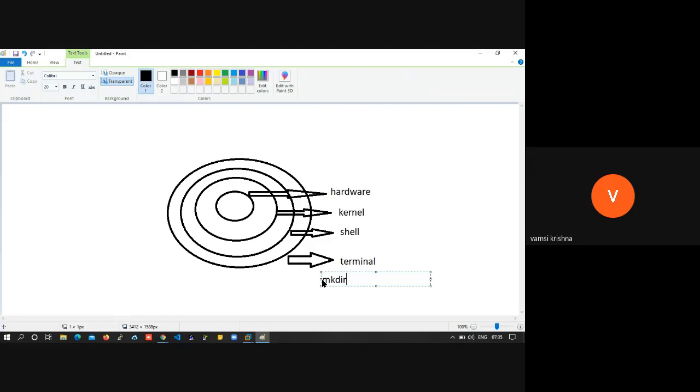Mkdir is nothing but make directory. This is the command. Give a space, and you need to provide the name of the directory. In my case, I'm going to create test1 as the directory name. This is the input which I'm typing in the terminal. Is it a human readable command or not?